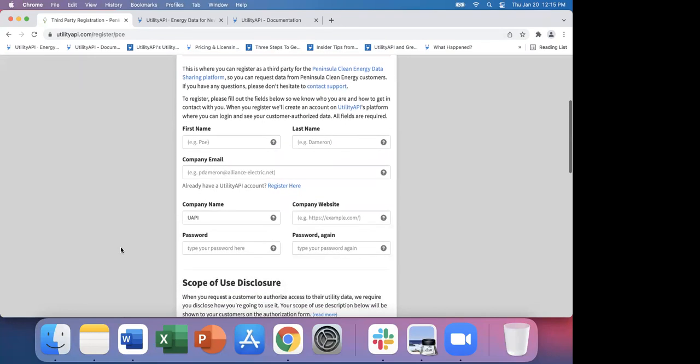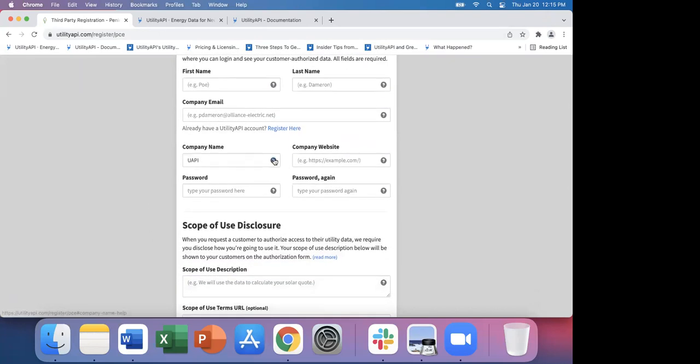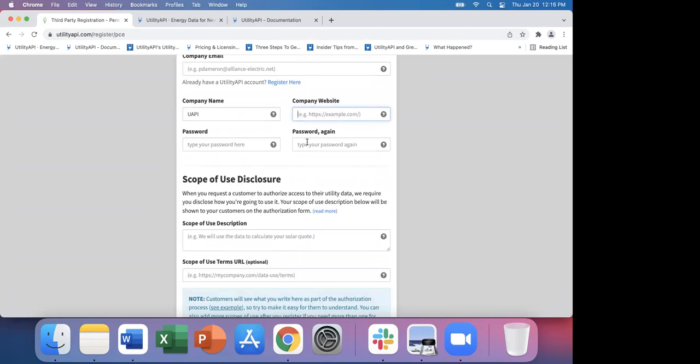It's pretty straightforward. It's going to ask you for your name, your company email, your company's name, and your company's website. Make sure you add the HTTPS here. Then you'll notice it's going to ask you to create a set of login credentials. The reason is that when you register with Data Connect, a UtilityAPI account is going to be automatically created for you.